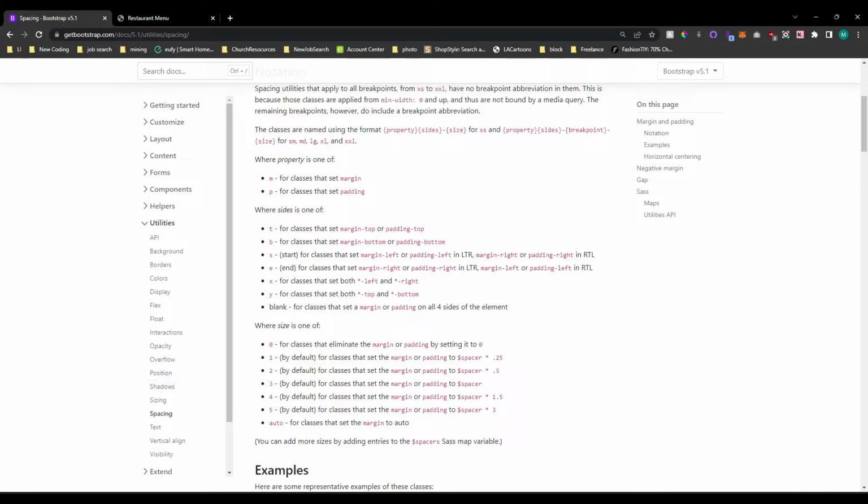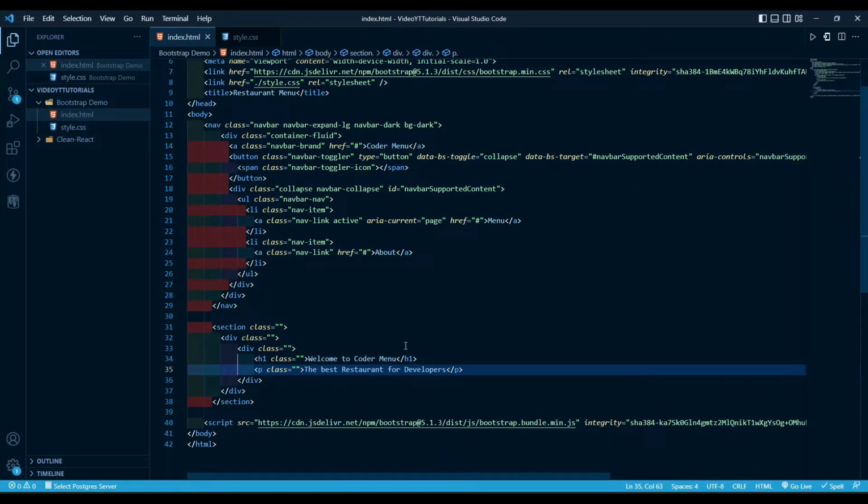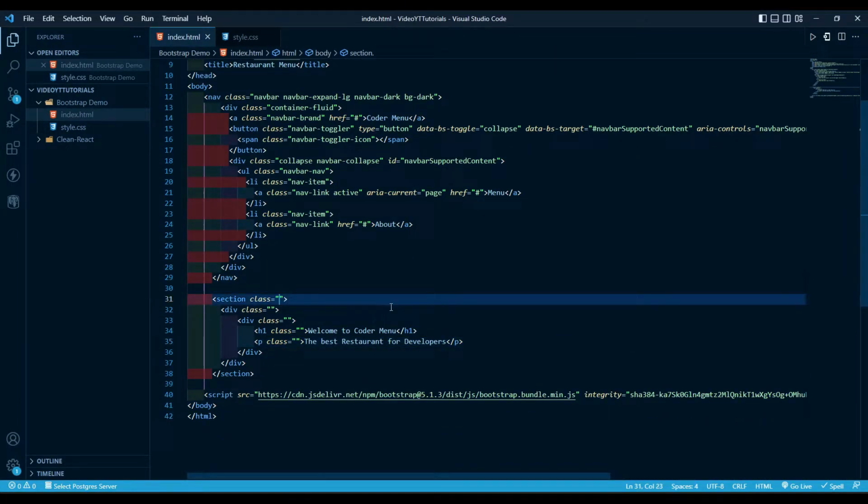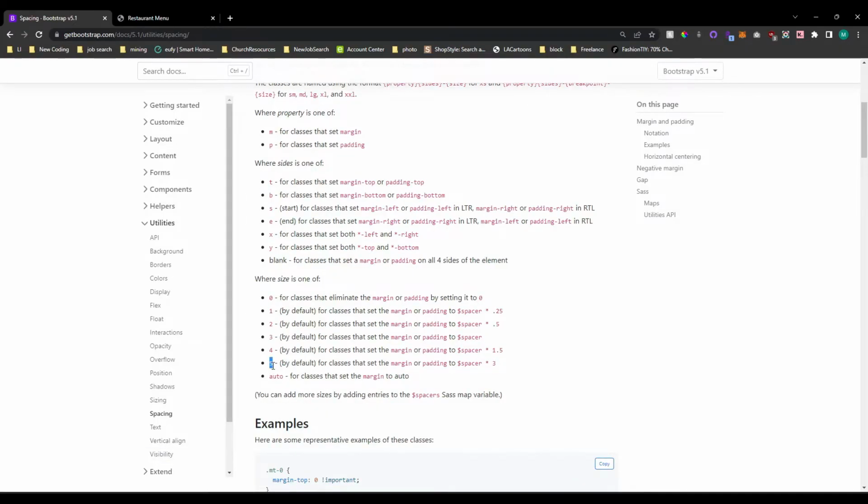So we're gonna go back, and in the class we're gonna be putting some padding to the top. So padding to the top is P for padding and T for the top. And we're also gonna put some spacing. To be able to put the spacing, we need to do a dash and a 5, like we saw in here for a 5.